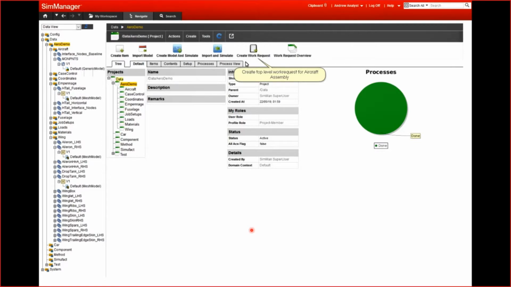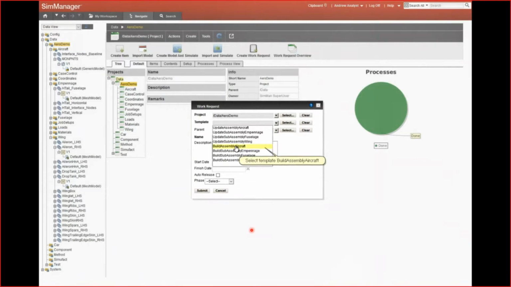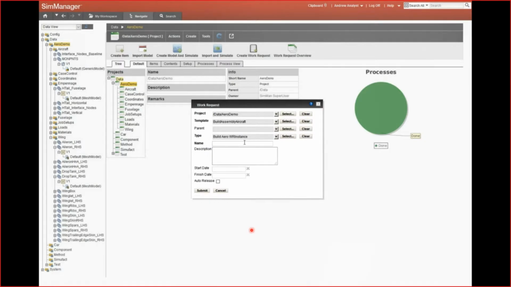So in this case, this next step is to say, from our parent project, let's launch the work request, where this work request focuses on building a full aircraft assembly. All of the models already exist, so we don't have to do any building. That's assumed to have been done by this stage in this particular workflow. But we're going to now start a work request to build this assembly.